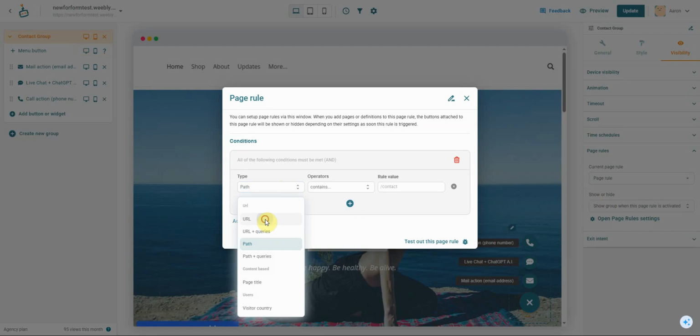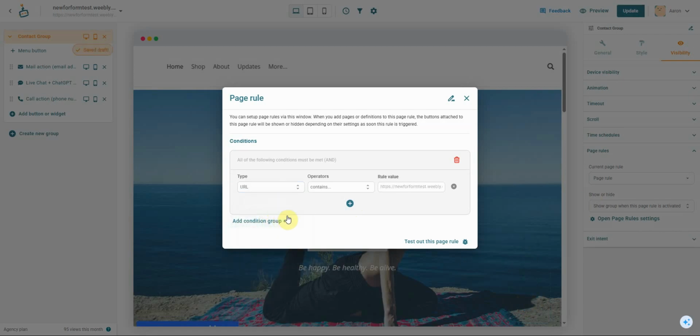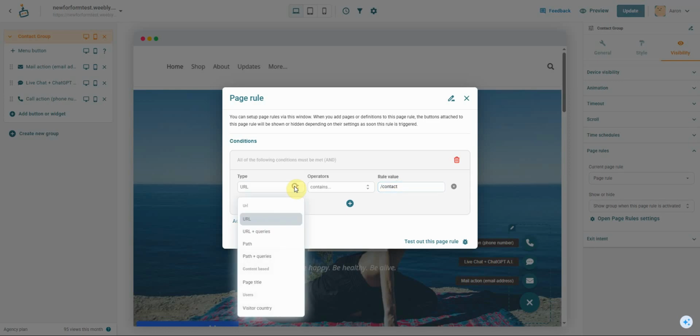URL is used to specify a unique portion of a URL. If I want my group to only appear on a contact page, for example, I can make a rule for URL contains contact. This way, the rule will only be triggered if the URL contains contact, so it will just appear on my contact page. Path is similar to URL.